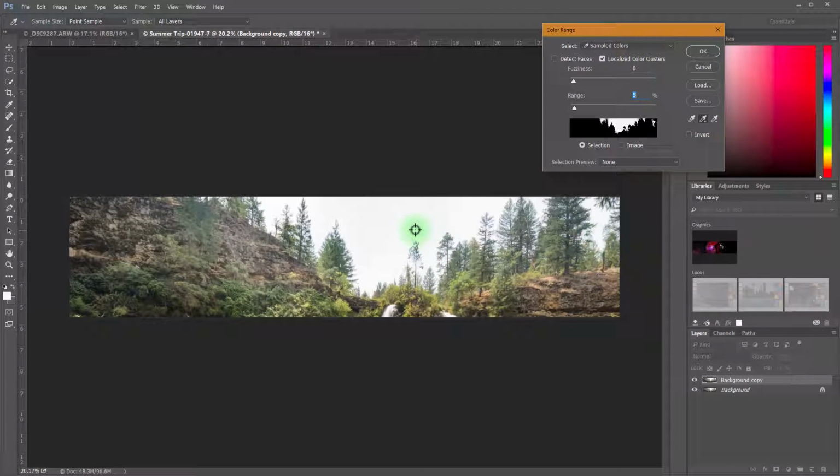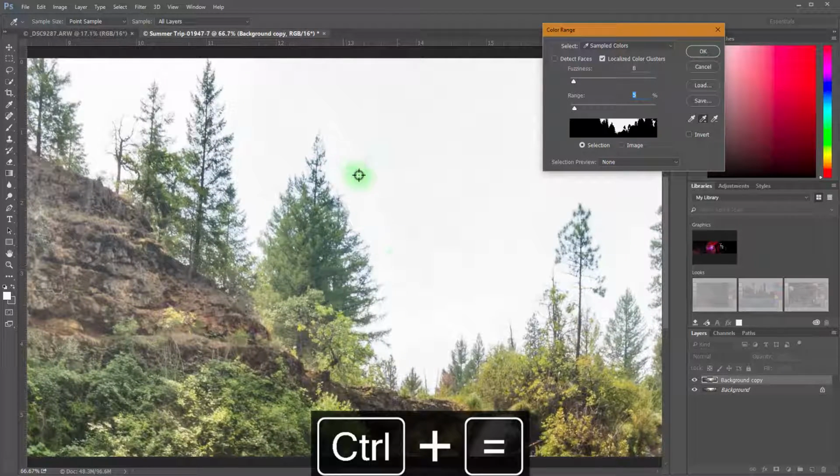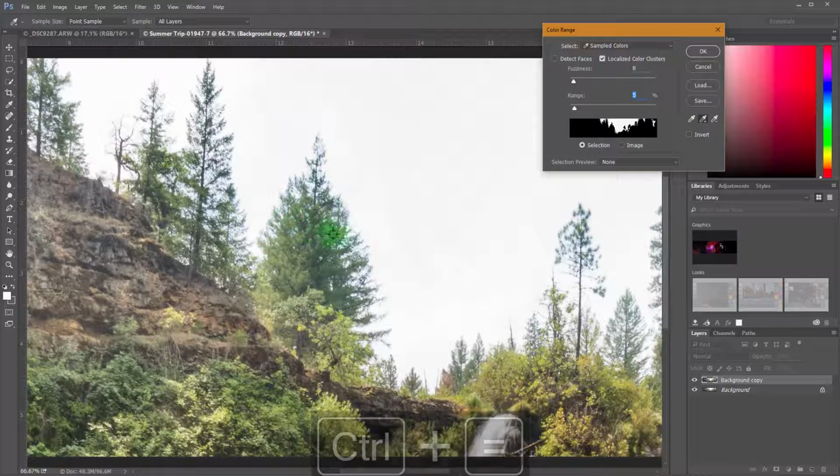If you need to get closer, you can hit Command or Control plus, and that'll allow you to zoom in so that you can really tighten up and add. Here you can see there's an area between the trees, right? So we'll get all of that. Looks pretty good.